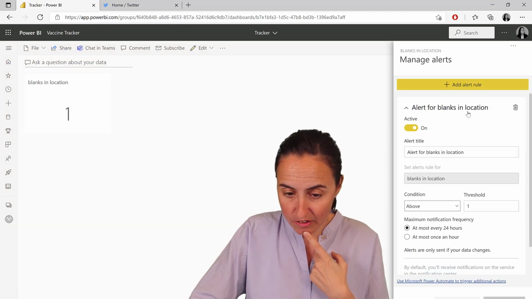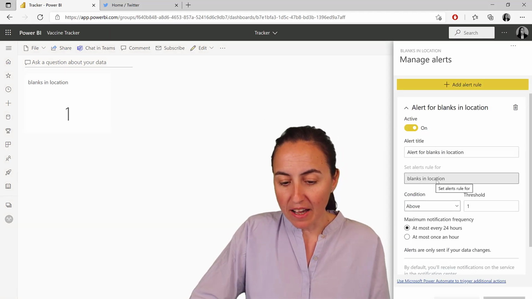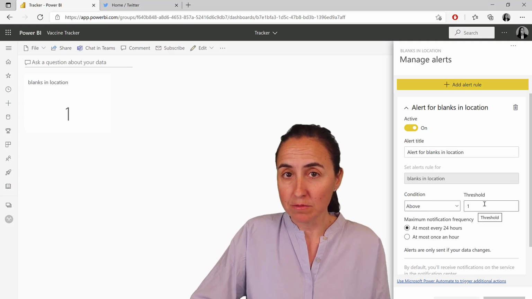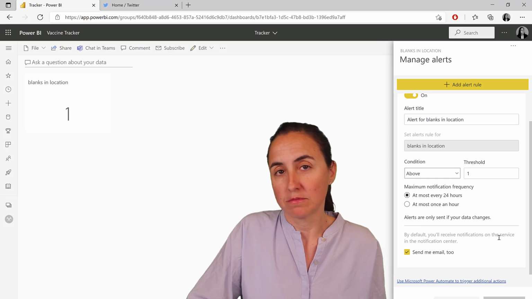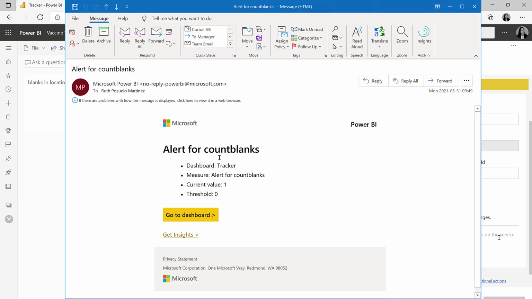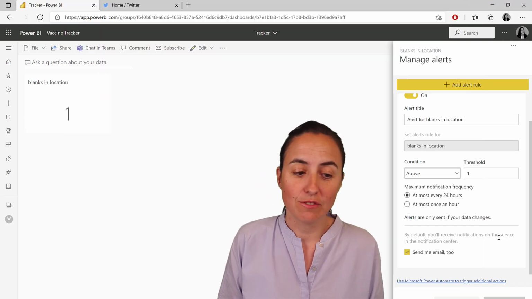I've already got my alert set so that it says when blanks in location is above 1, because I always have 1, it has to be when it's 2, send me an email. And then I get an email that says, hey, you have a blank in your data set. And then I go to Power BI and I fix it. So it is really neat.